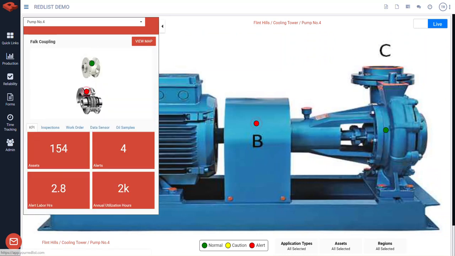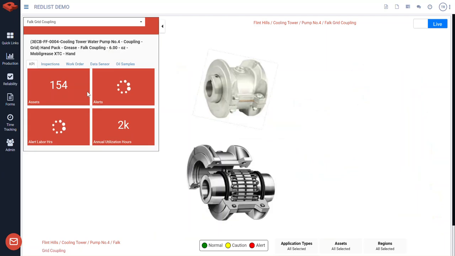either oiled or inspected. It looks like the roller bearing on this pump needs some work done, and it shows you that the cooling tower coupling needs grease. So 6 ounces of Mobil grease, XTC. You do it by hand, and that's essentially what needs to be done for this device.